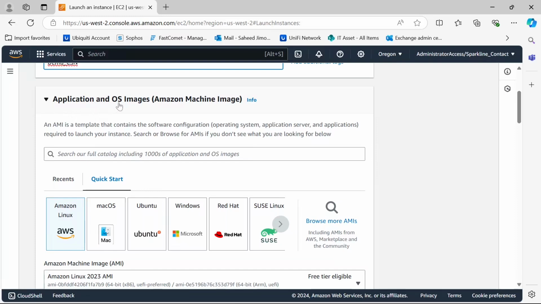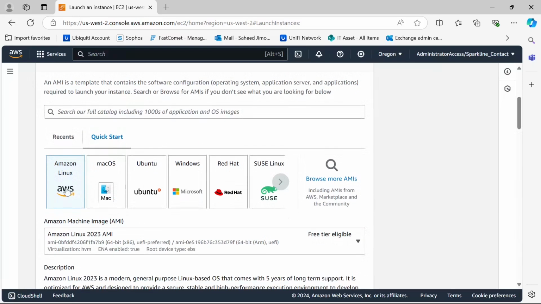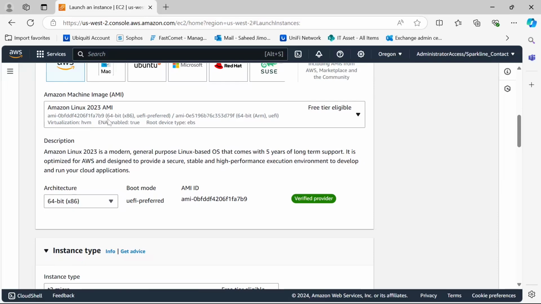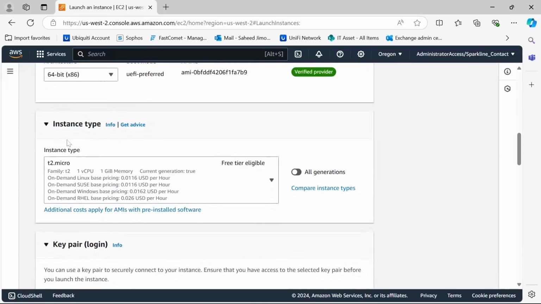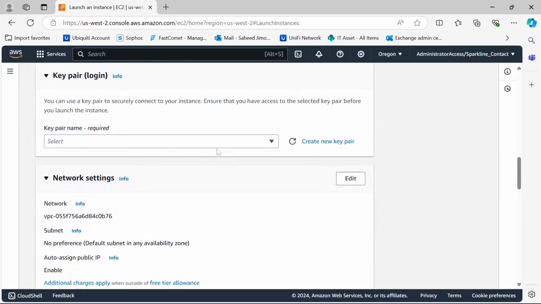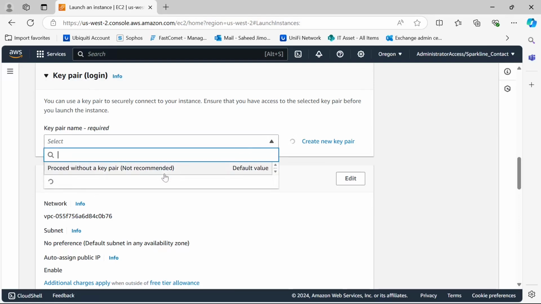So you come down to your application and OS image, your operating system. You select a suitable one, but for this tutorial, we are going to be using Amazon Linux. So after doing that, you come down, you select your instance type. For this tutorial, we are going to be making use of T2 Micro because it falls under the free tier. For key pair login, we don't need to create any key pair. We'll just select proceed without a key pair.